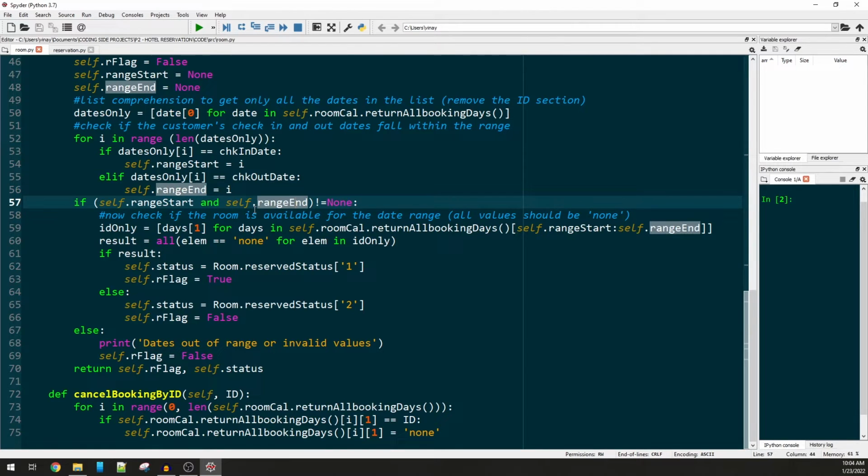So if they both are good, then you can proceed by getting the list for those specific days. So I skip the second search method. I speed up the code by doing it this way. So from the start to the end, I just extract those array elements. I check if they are all equal to none. So they have to be none because nobody has to be already assigned to that room.